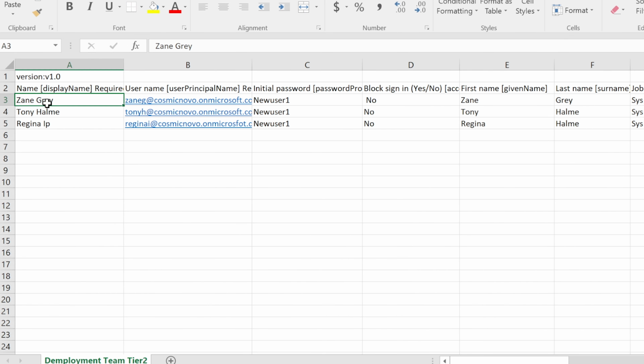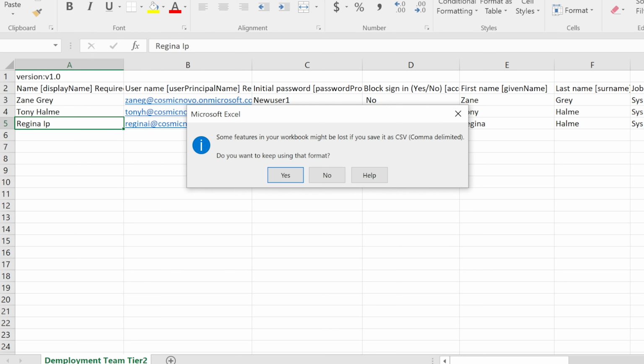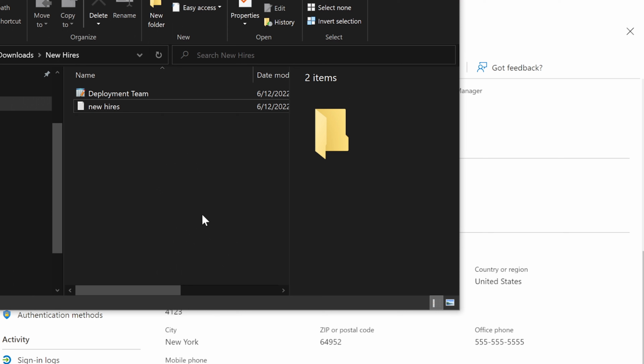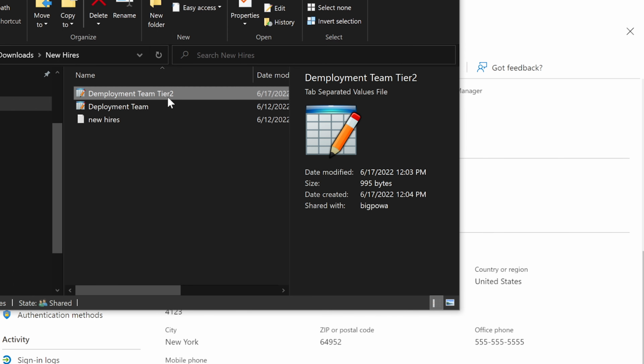All right, so I've got it all filled out. We got Zane, we got Tony, and then we got Regina. So I'm going to just click save. It already knows, as you can see, and I just wanted to make sure that you are aware of that. Here is a little space here before NO. I'm going to leave that to see actually if it's going to be a problem when I upload it, but just keep that in mind. I'm going to copy it into my new hires folder. So we got tier 2, deployment team tier 2. I misspelled that. It's DEP.